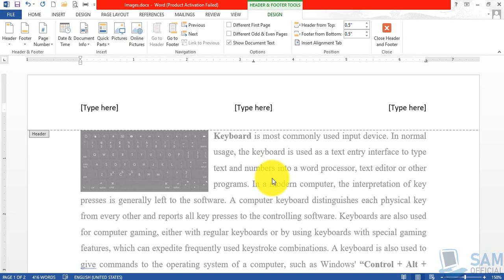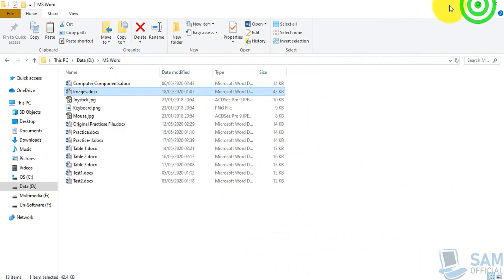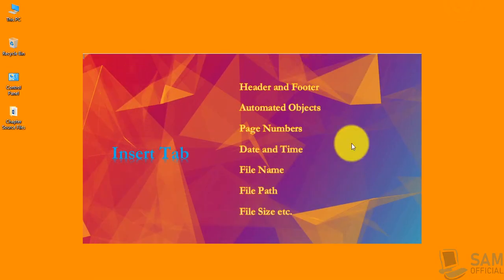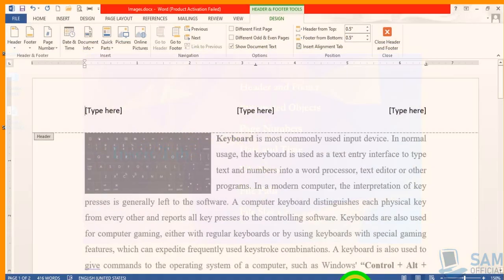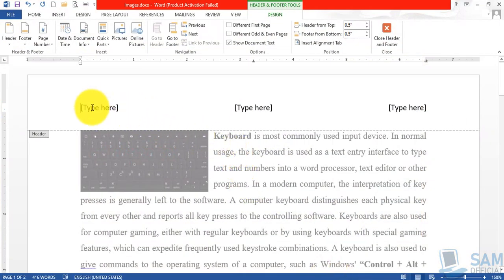These things are known as automated objects, and they are outlined in the contents of today's video. Automated objects we are going to discuss. We can insert the page numbers, the date and time, the file name, the file path, file size, etc. These all are known as automated objects. It means that they are ready-made objects and we can place them anywhere inside the header or inside the footer. So let's start with the page numbers.